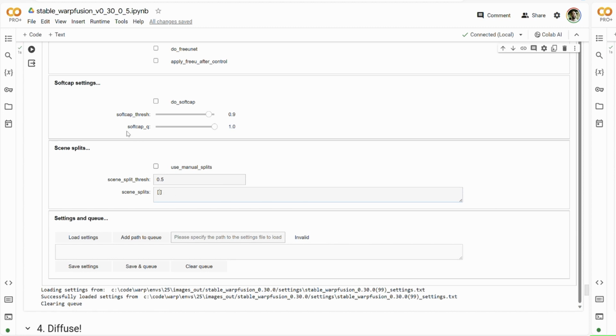It's useful when you have changing shots, different scenes inside a video, and you want to make sure that the frames and the style are not leaking between the scenes.